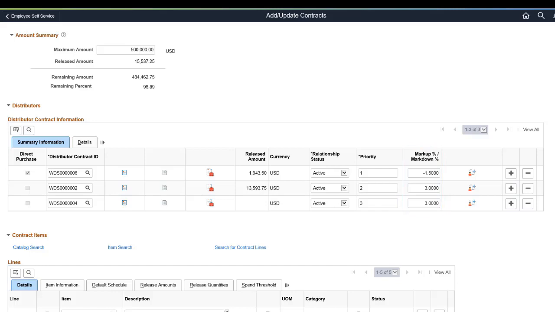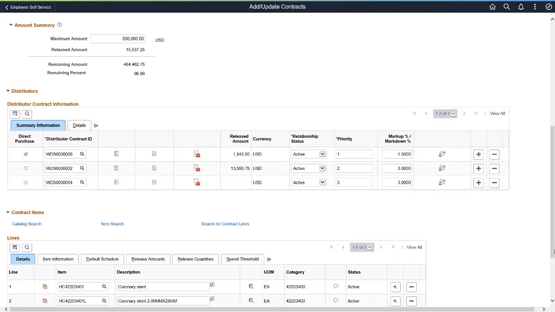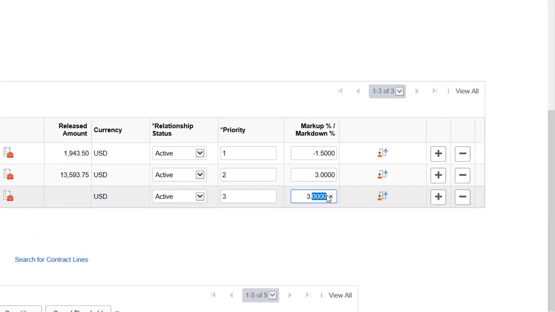If the manufacturer has an agreement with the distributor to use a different default markup value, you would enter the override value here. For this demonstration, we'll modify the markup for the third row from 3% to 2.75%.